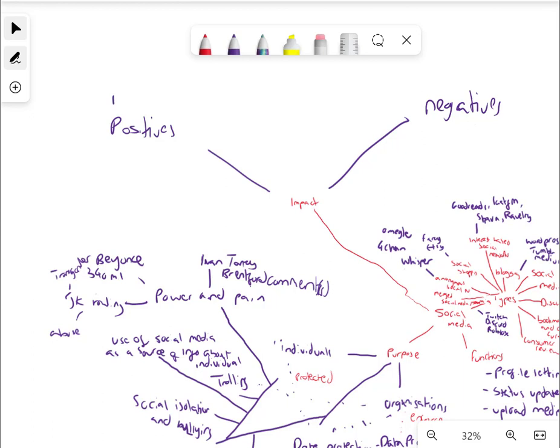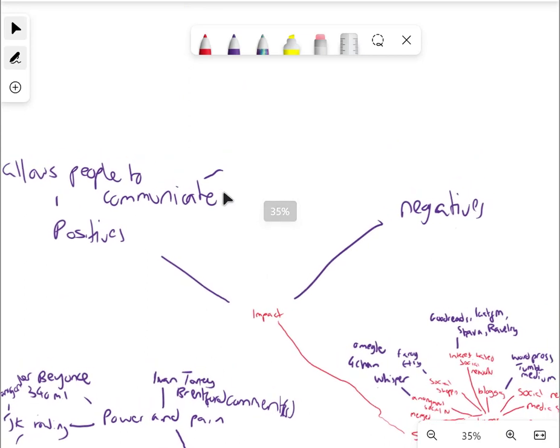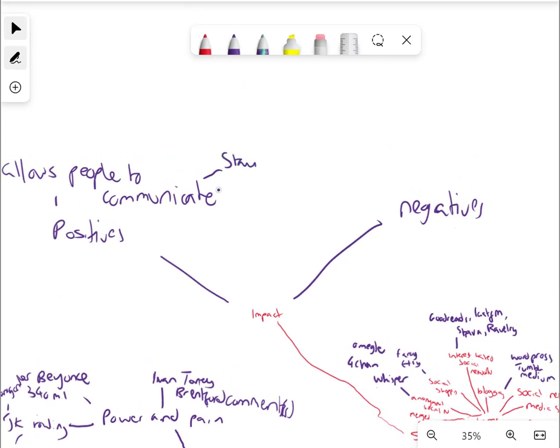So positives. Social networking allows people to communicate. And that could be to stay in contact with friends. When you go off to college and you leave the island, you'll still be able to communicate with your friends. In the olden days, you wouldn't be able to do that. Well, you'd be able to use a phone, but it's not the same. Stay in contact or meet new people.